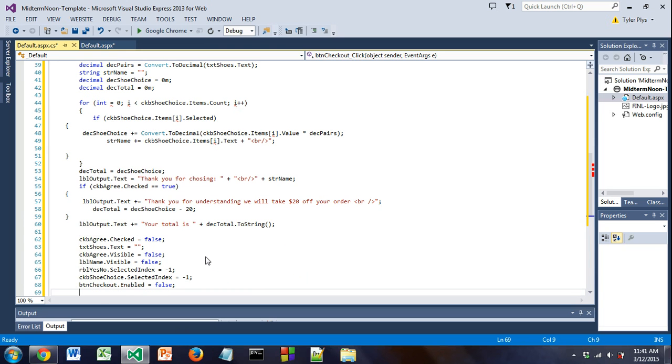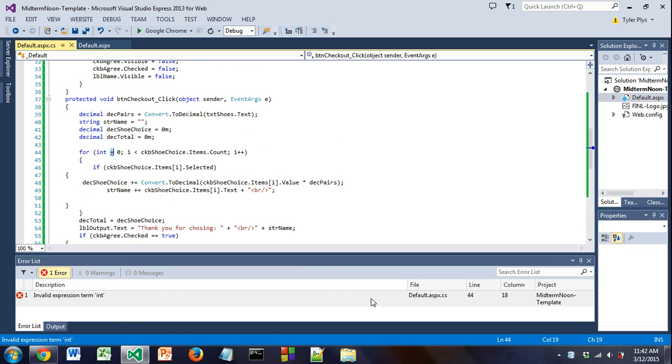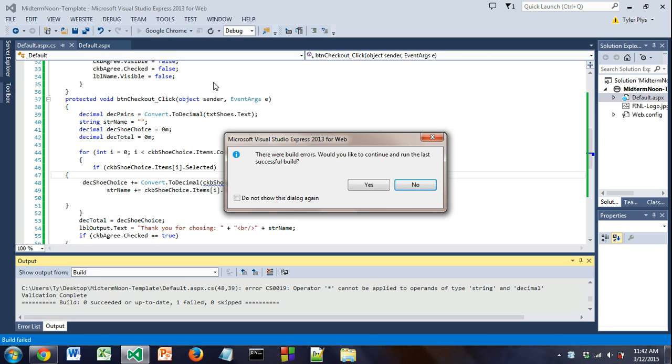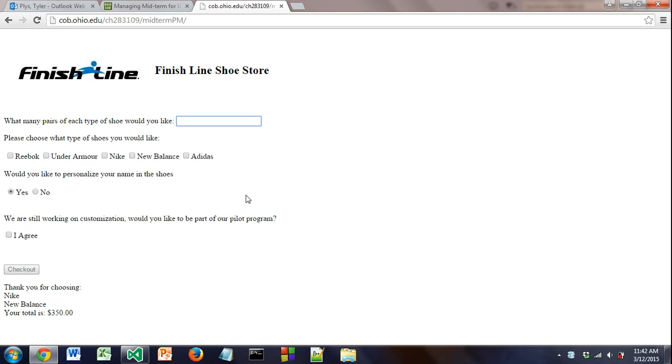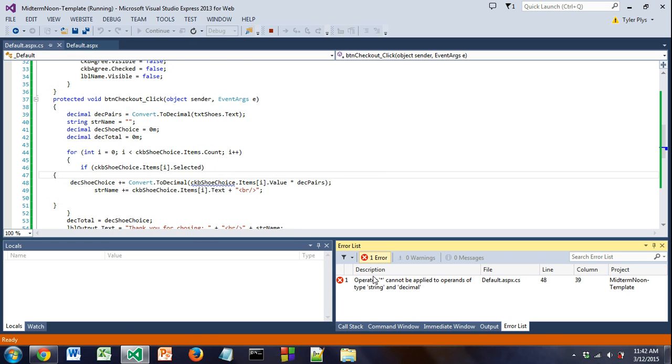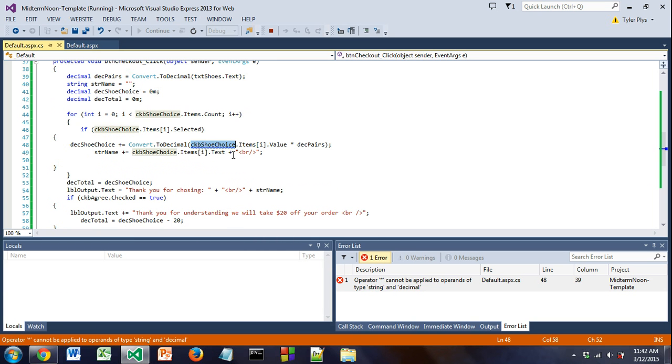Alright, and we'll go ahead and run the page. And we had an error here. I missed an I, so we're going to add back an I into the for loop. We'll go ahead and run the page. Still have an error. Parenthesis needs to be here.